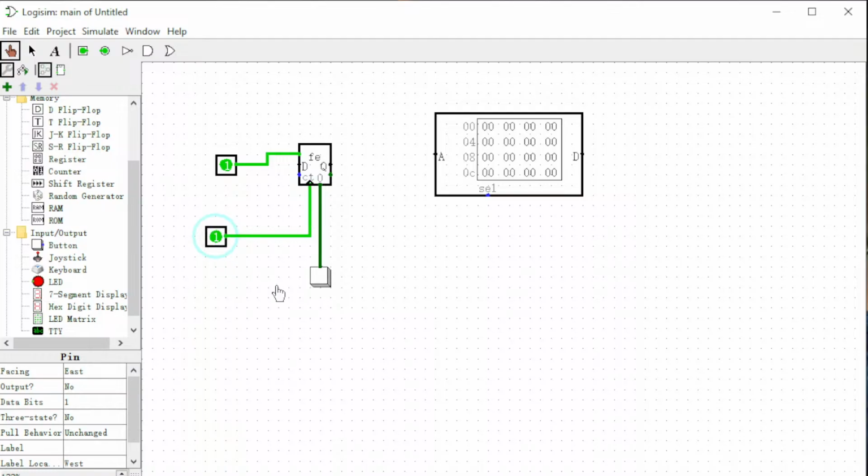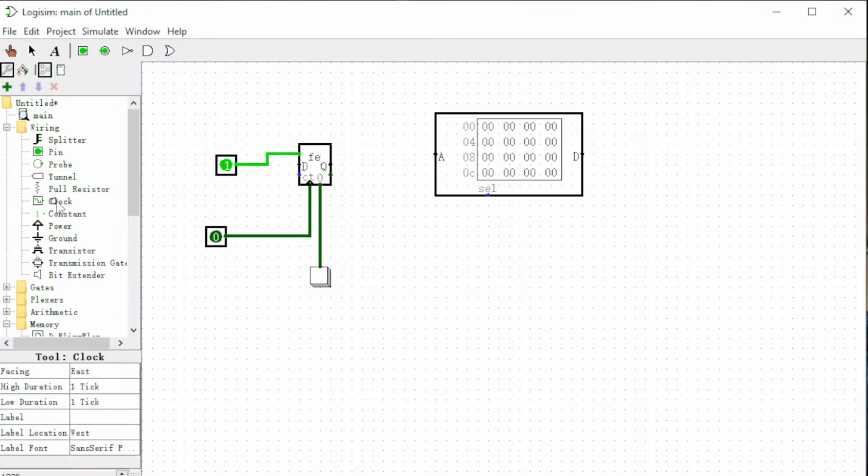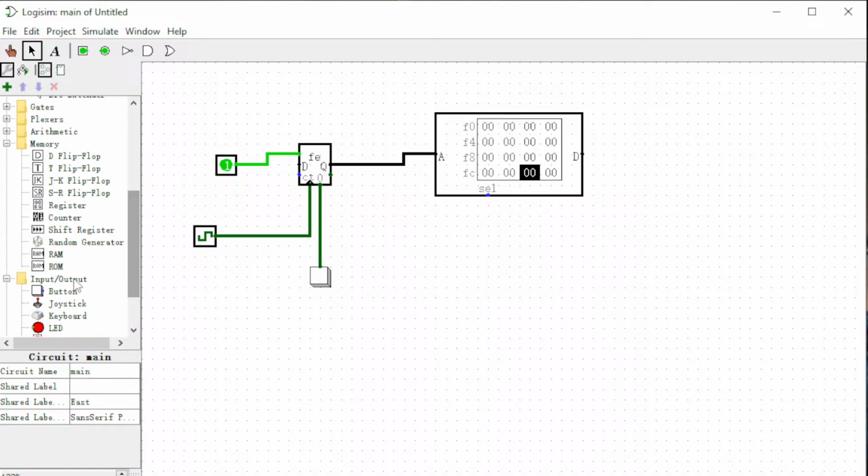Okay, that's the difference. Now in order to automate this process, I attach a clock to this instead of this input. So go to wiring, grab a clock, delete this one and attach it over here, and then we are going to send this counter's output to the ROM, and then to read whatever output comes through the ROM, we are going to attach a TTY to this.